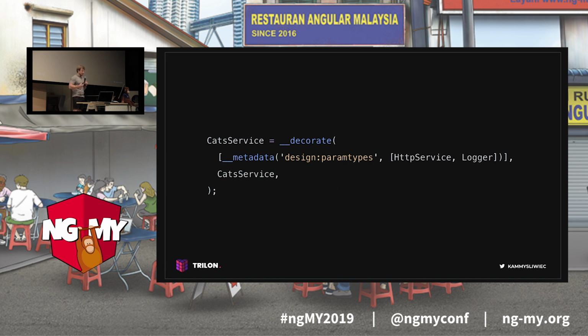So again, we have a cat service. This is what will end up in our final bundle after the transpilation process. As you can see, various things are happening around the cat service class. We've got two helper utility functions generated by the compiler, decorate and metadata. They are usually located at the beginning of the file because they are basically generated by the compiler, right?